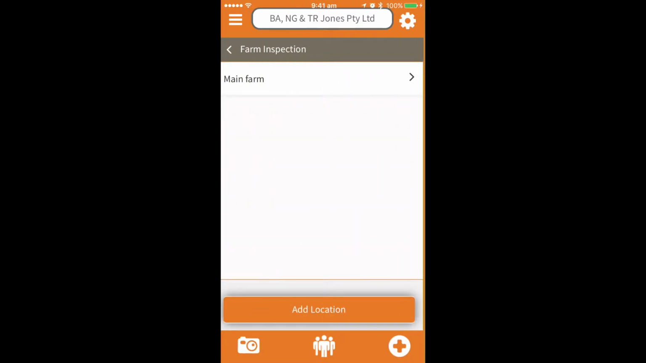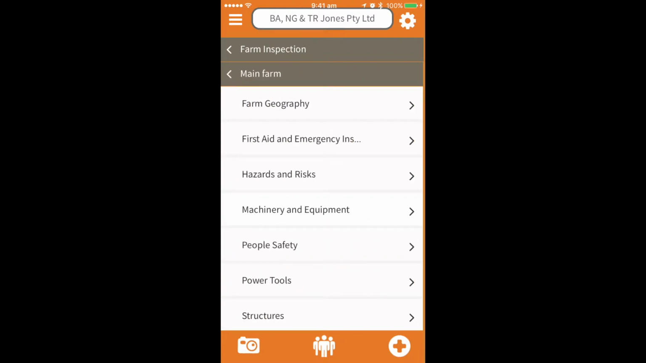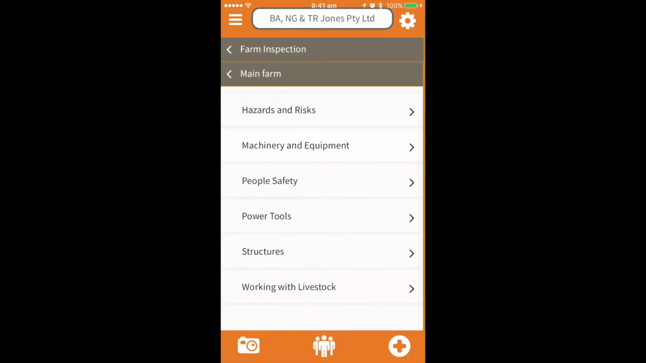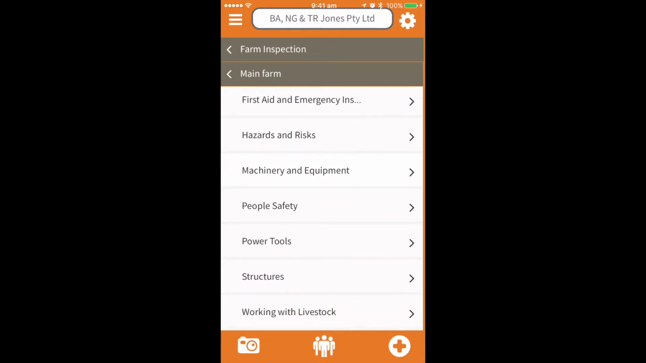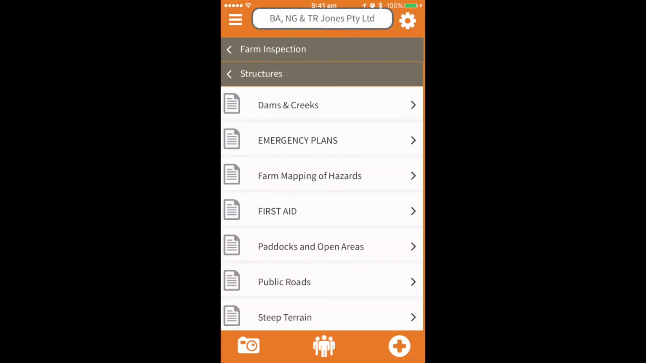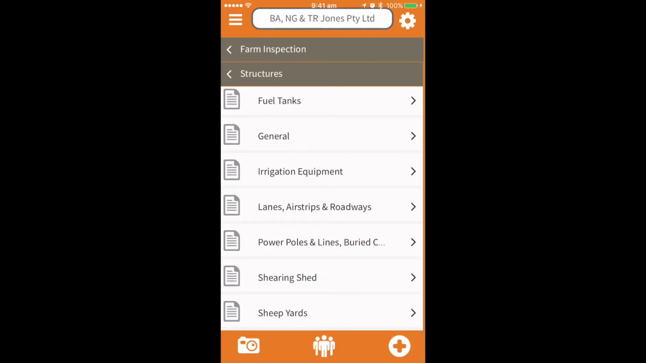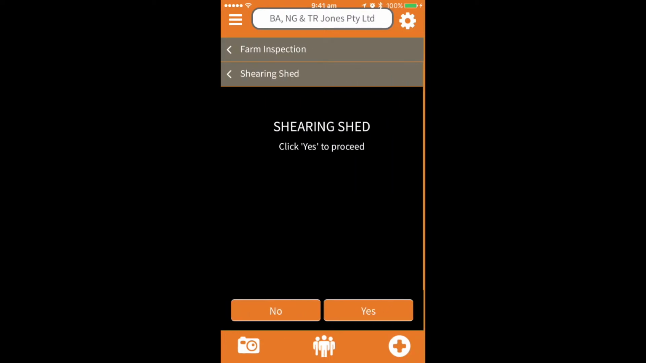Click on the farm location and you can see that you're given a range of different things that you could be inspecting. So we scroll down, we can see that anything from farm geography, first aid and emergency. Let's say we're going to inspect a shearing shed. We open structures and we would scroll down until we find shearing shed. From this screen, click Yes to start your inspection.